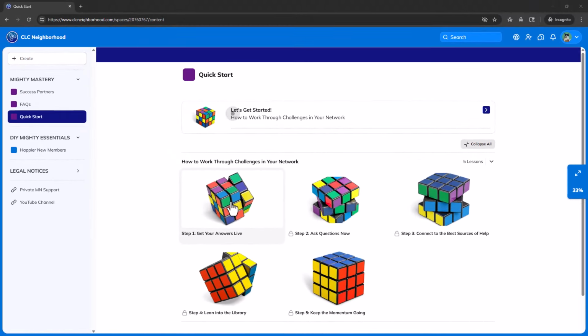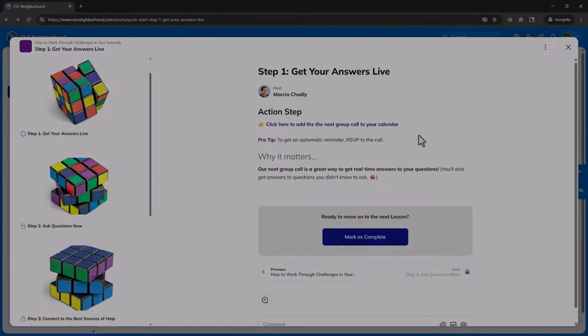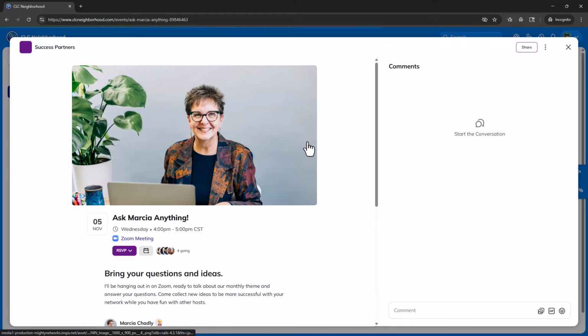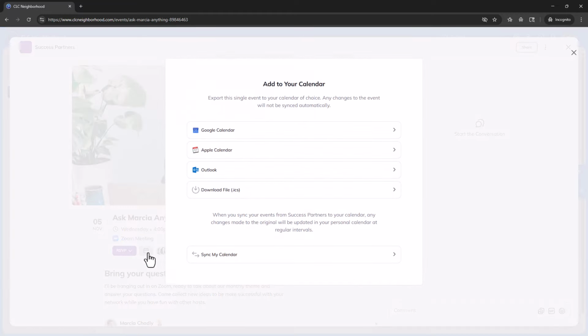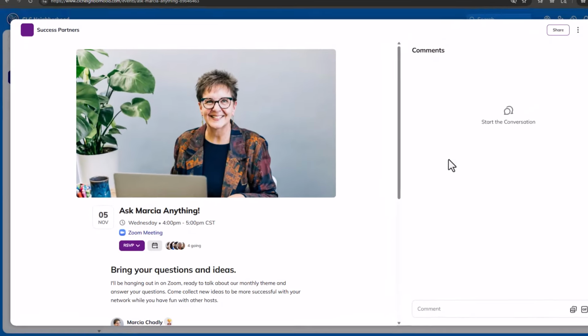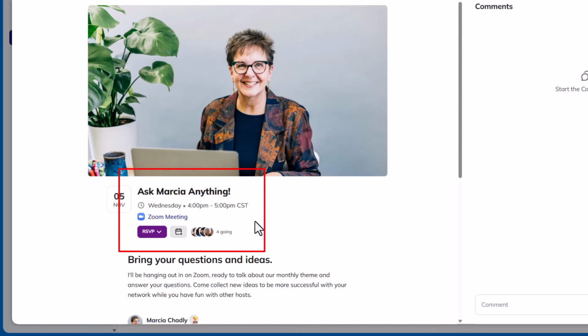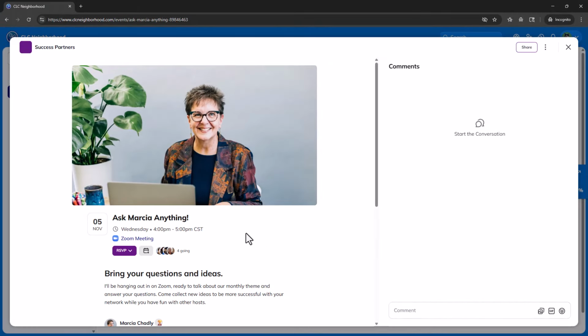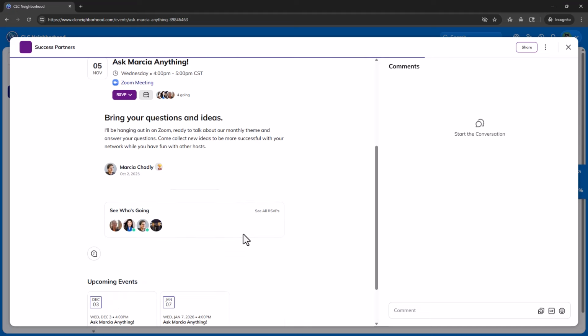We're going to use this Quick Start Guide and the steps in it so that you can see not only what I want new members to know and be excited about, but the features that I think you're going to really be excited about in Mighty Networks. Step 1 invites a new member to look at the upcoming group calls. They can open an event post, easily RSVP, add it to their calendar. And the great thing about Mighty Network event posts is they automatically translate to your own time zone. People can add comments and questions and find out what's going to be happening.